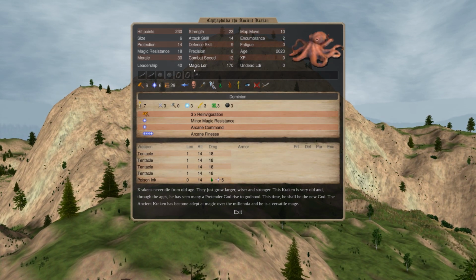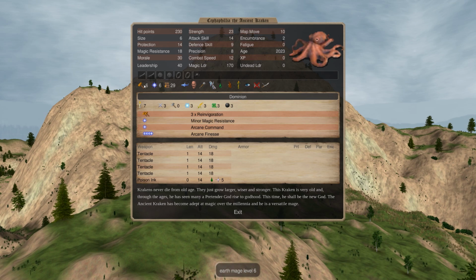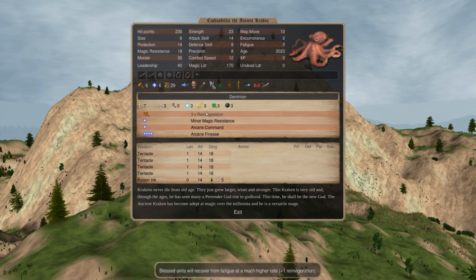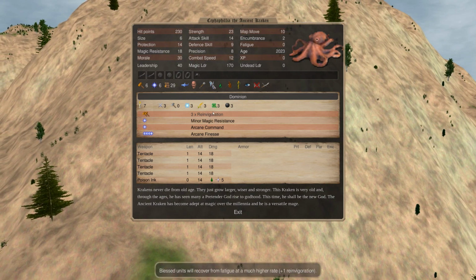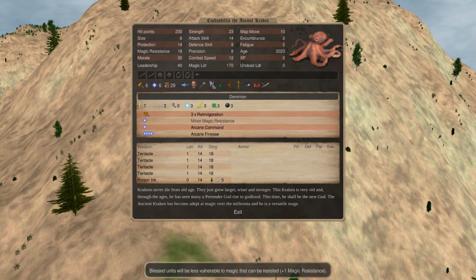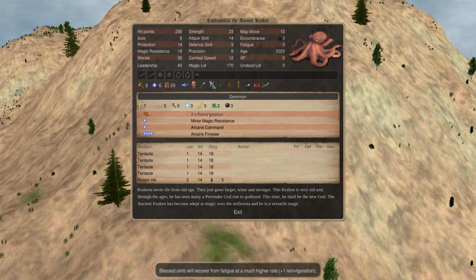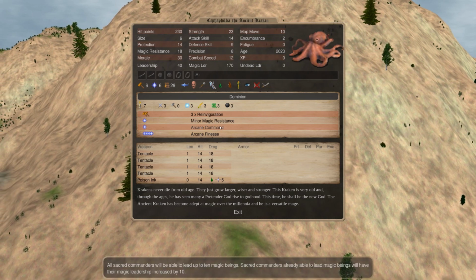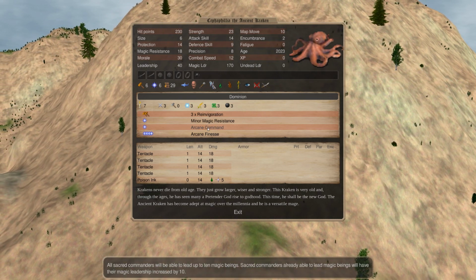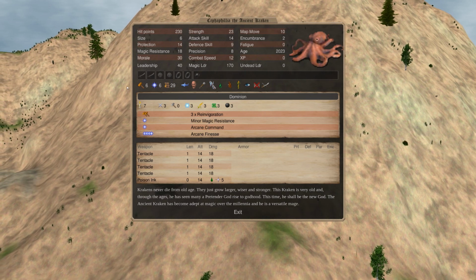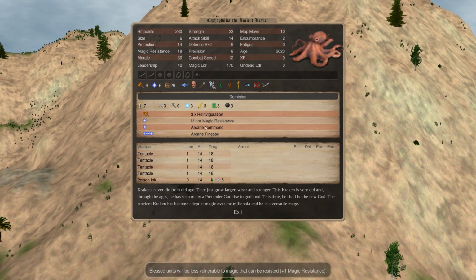Cephalophilia. We went up to 6. Oh, so we took Reinvigoration 3, and we went awake. And of course we didn't do magic weapons, so that was a mistake on my part. We definitely should have. Minor magic resistance is nice. Arcane Command we probably could end up using somehow, but I don't really know. I should have done magic weapons. This was just dumb.